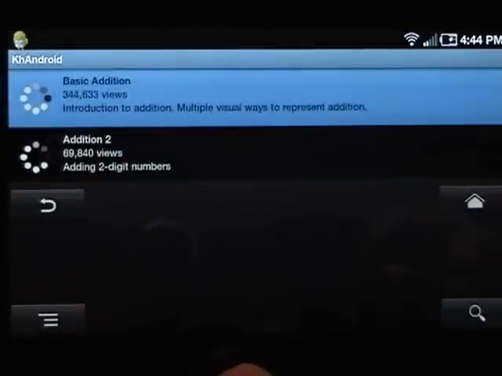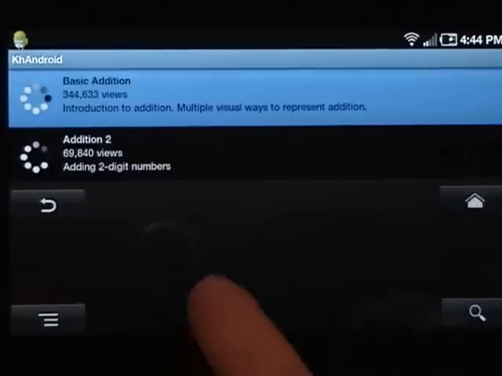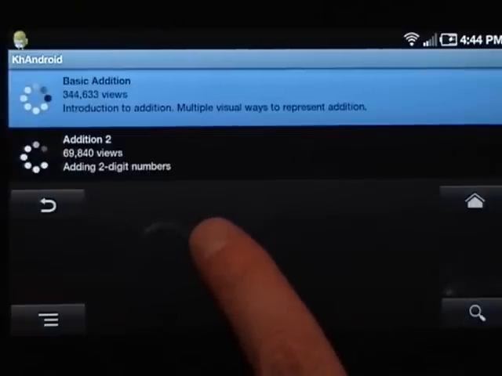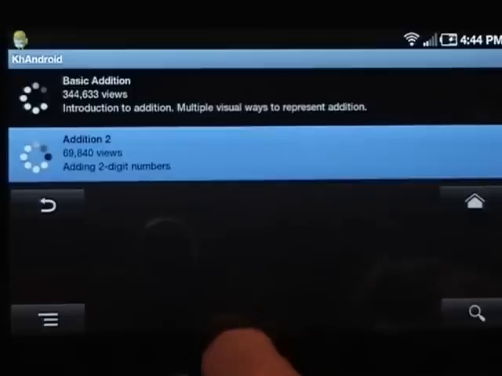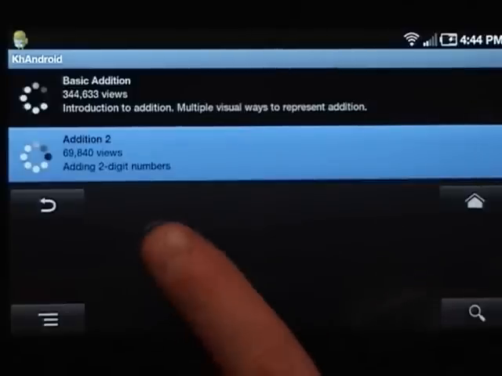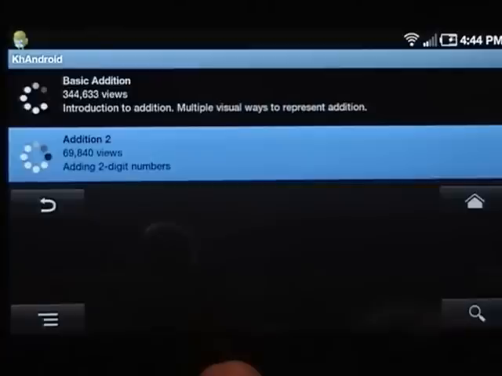Alert, loading to KhAndroid. Basic addition, 344,633 views, introduction to addition. Multiple visual ways to represent addition. Let's go to the next video. Addition, 269,840 views, adding two digit numbers. If I want to view this video, I tap the D-pad.